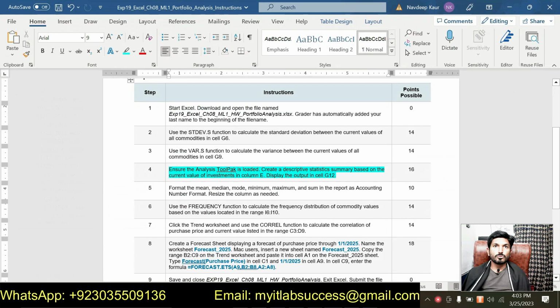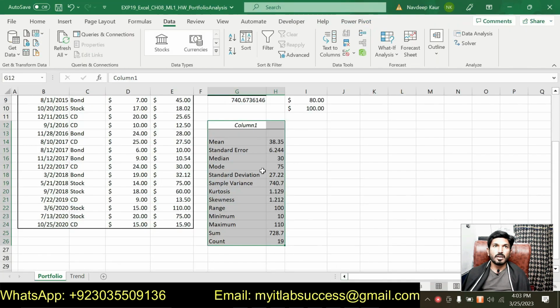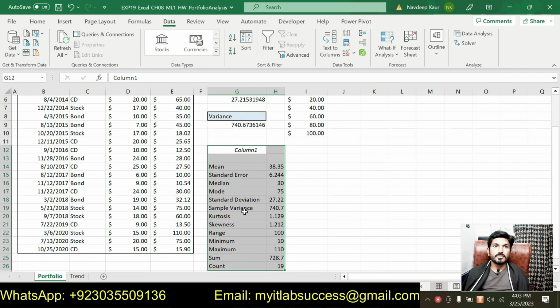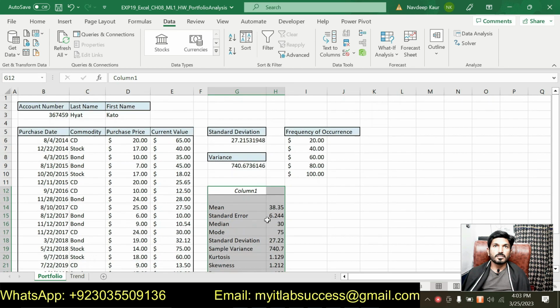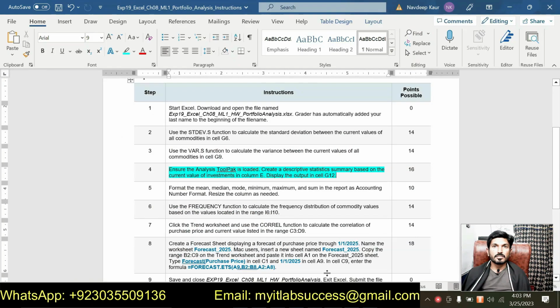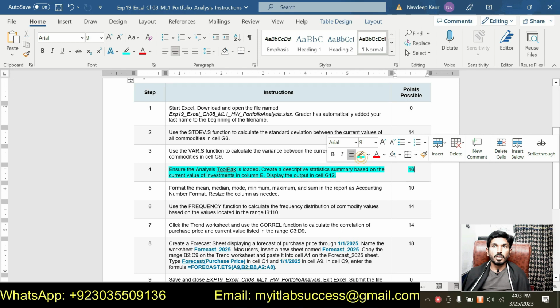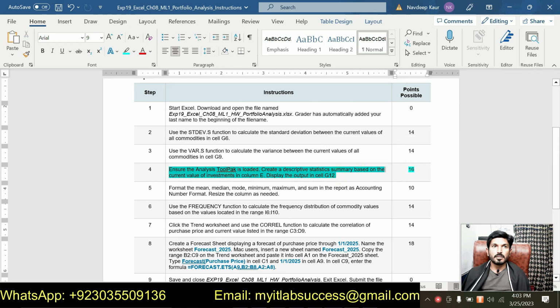So we were supposed to use the data analysis tool pack to create a descriptive summary based on the current values, and display the output in G12. So I have shown you this one. This is the descriptive summary having mean, standard error, median, mode, standard deviation, sample variance. We got this by using the summary statistics. So we have solved 44 points for this assignment, and now I'm going to do the next step, that is step number 5.